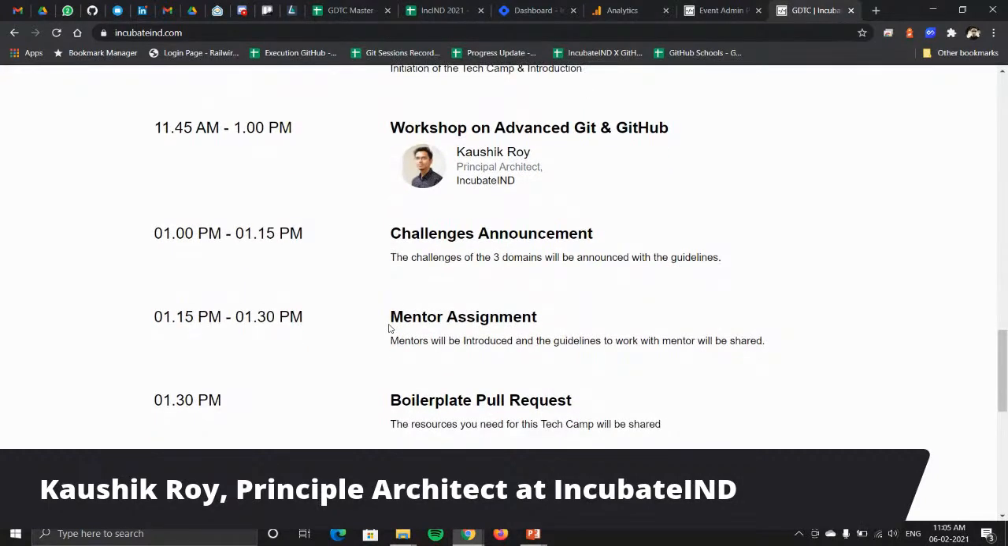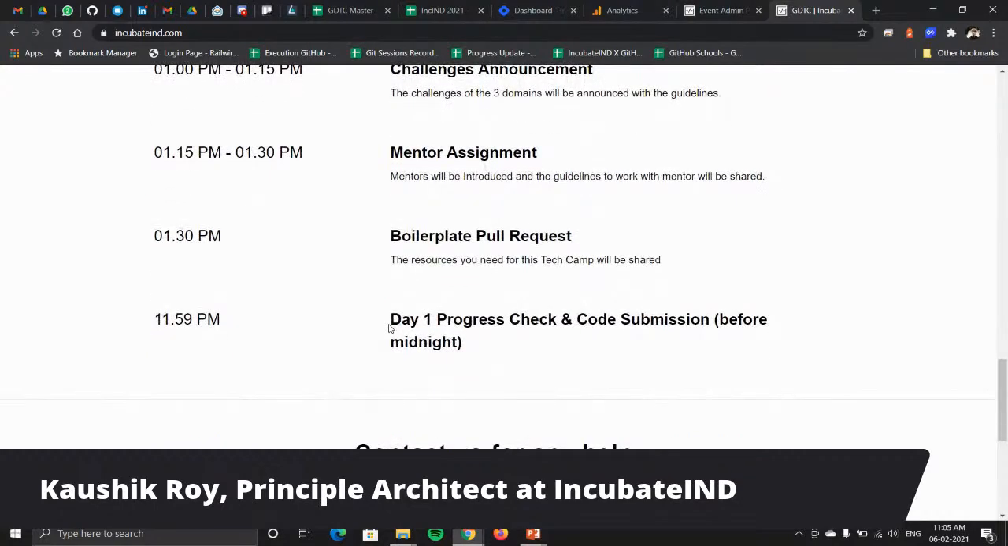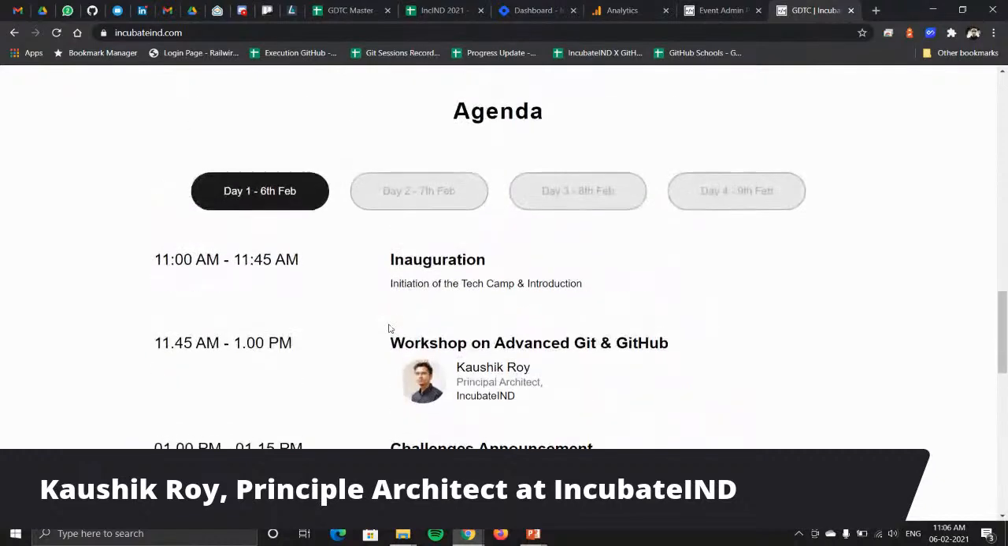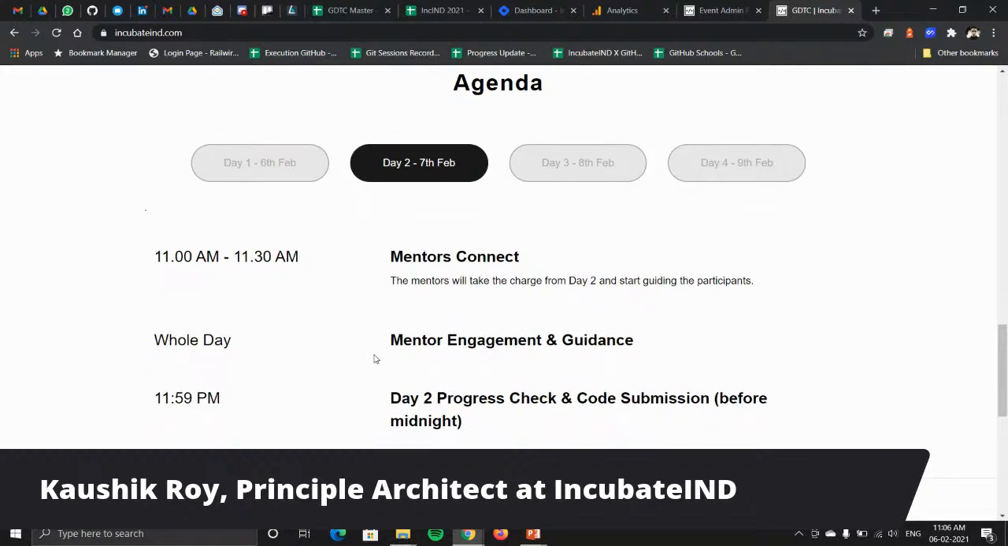Then we would be redirecting each and every participant to the boilerplate pull request. So we would be asking everyone to generate a fork and then work along with the project. And with this, the submissions would be made for the day one progress checker. So these are the activities that we'll be doing, and the central forum or the platform for all these activities would be our Slack communication workspace, wherein I hope all of us have already joined, so we'll be working over there as well.